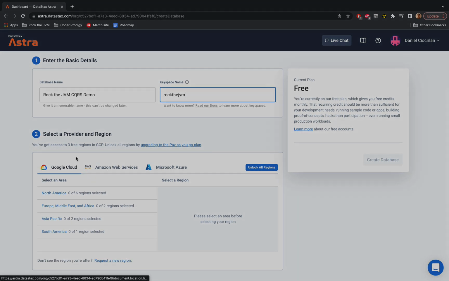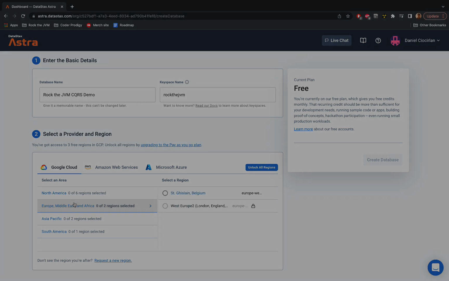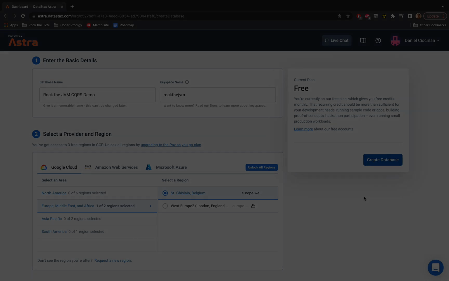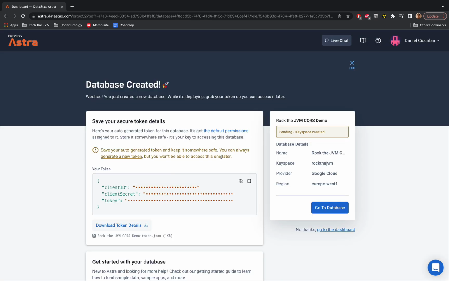We're going to select a cloud provider. I'm in Europe, so I'm going to click Europe, and I'm going to select one of these regions, and then I'm going to click this blue button to create the database. This should only take a couple of seconds. And after the spinner finishes, you'll get to the client ID, client secret, and token, which were already created automatically by the Cassandra service, but we will create a new admin token from scratch with heightened privileges, so you can click this blue button to go to the database.